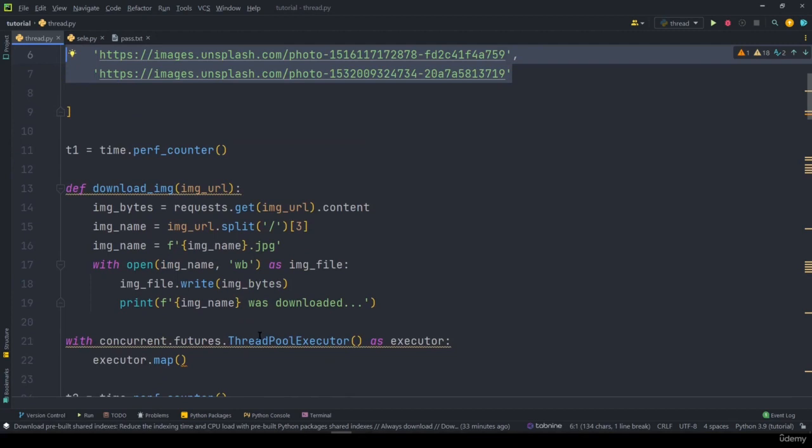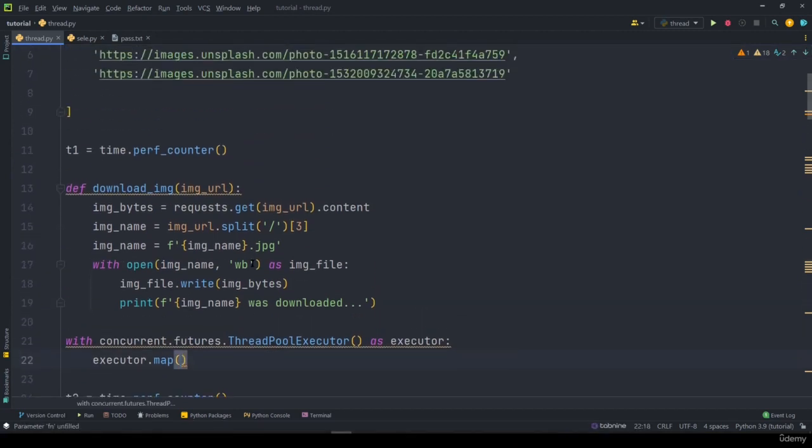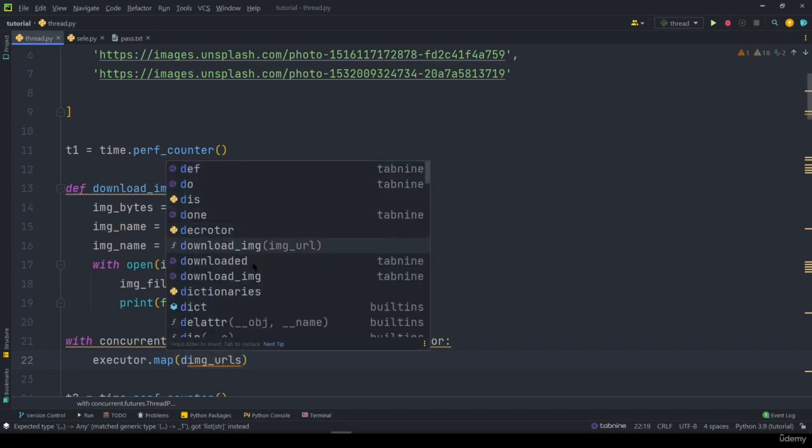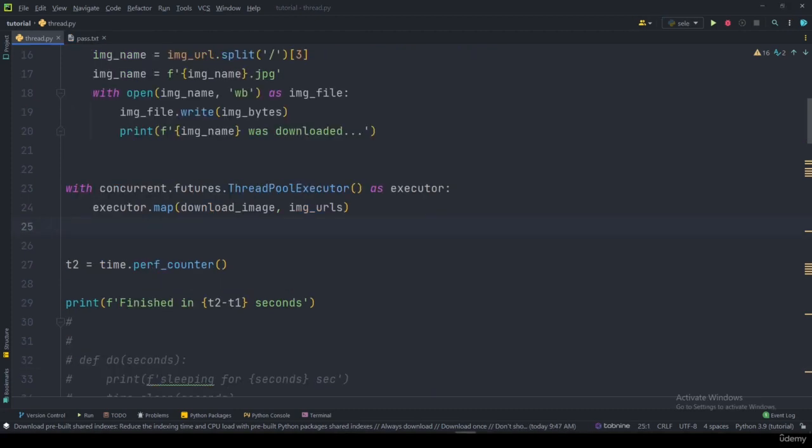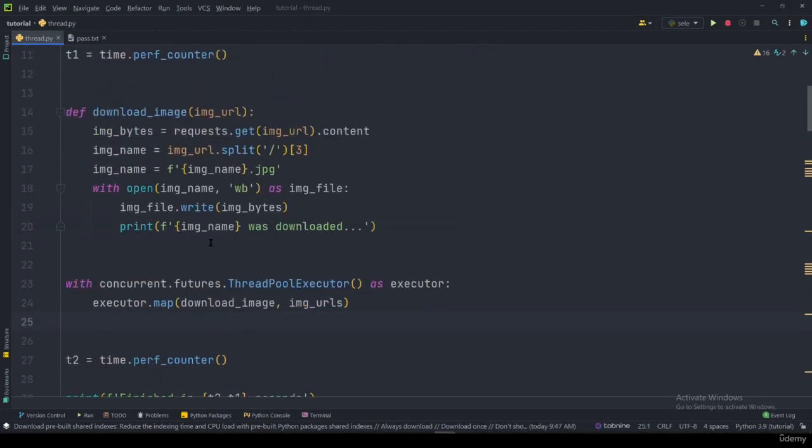So I'll say map, and we have to pass in the image URLs here. We have to pass in the function first, so we'll say download_image without the braces, comma, and we have to apply this list to this function. Okay, so now this is done.